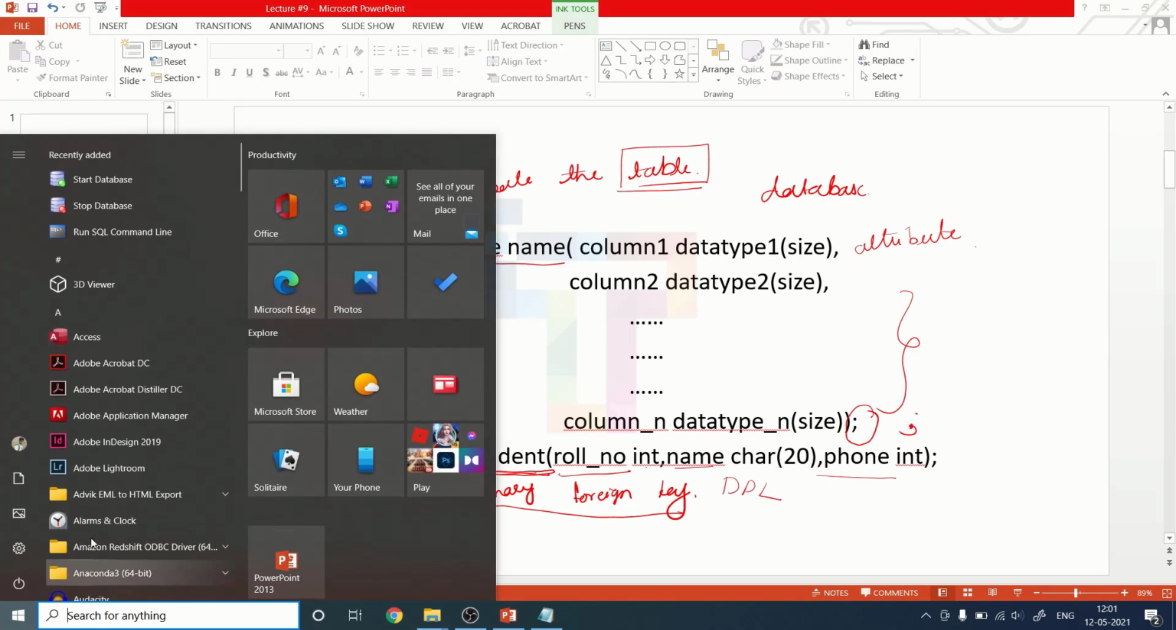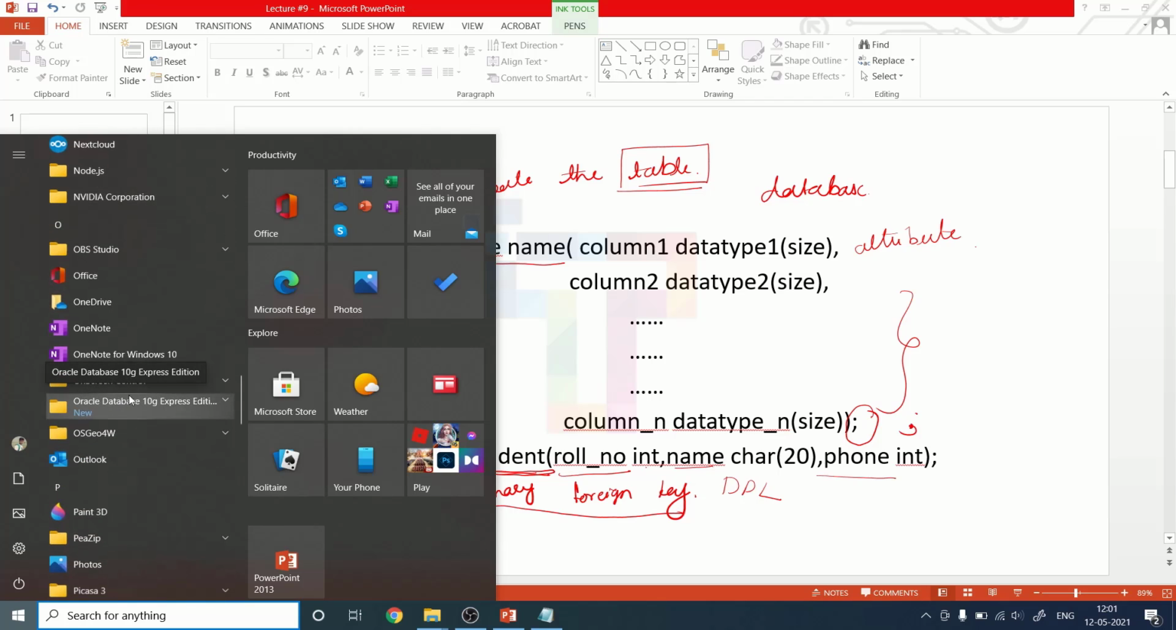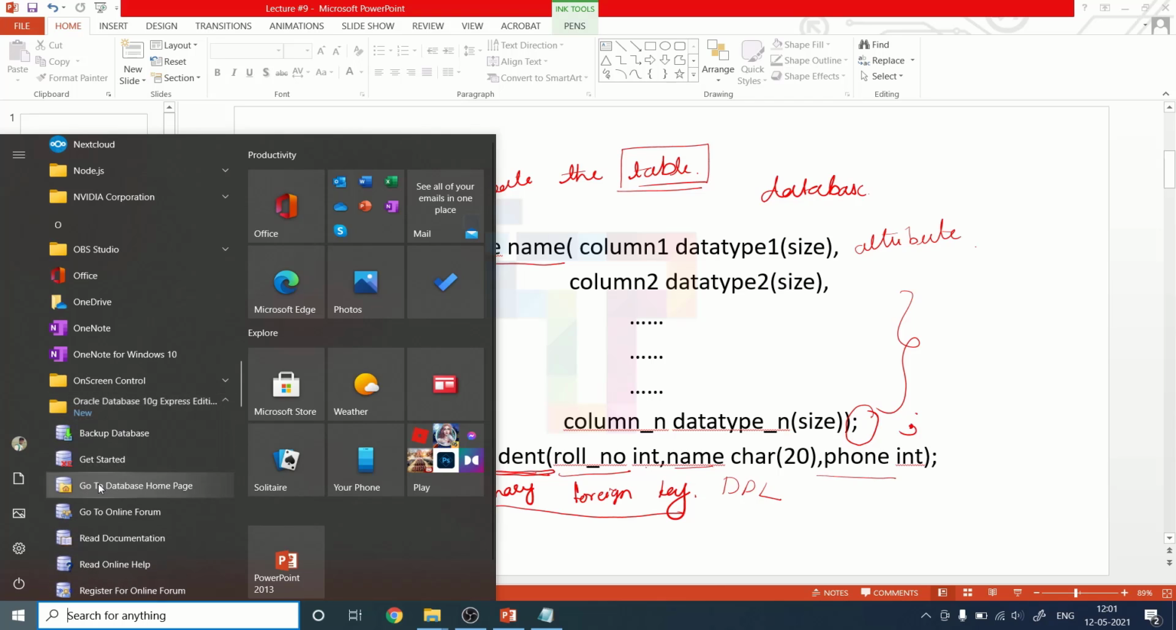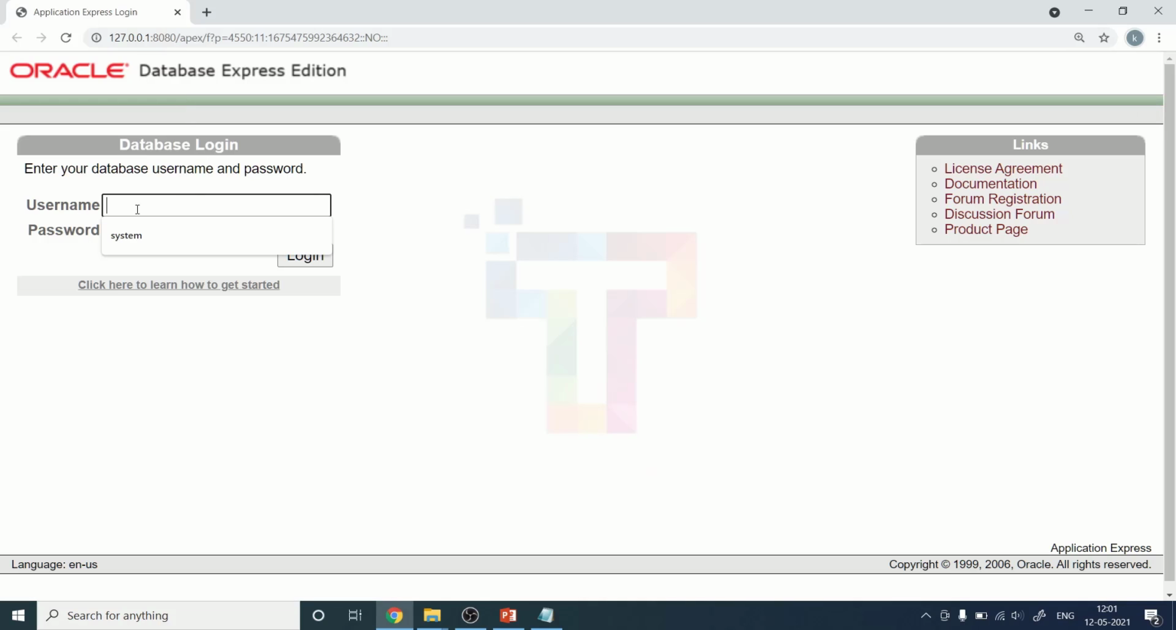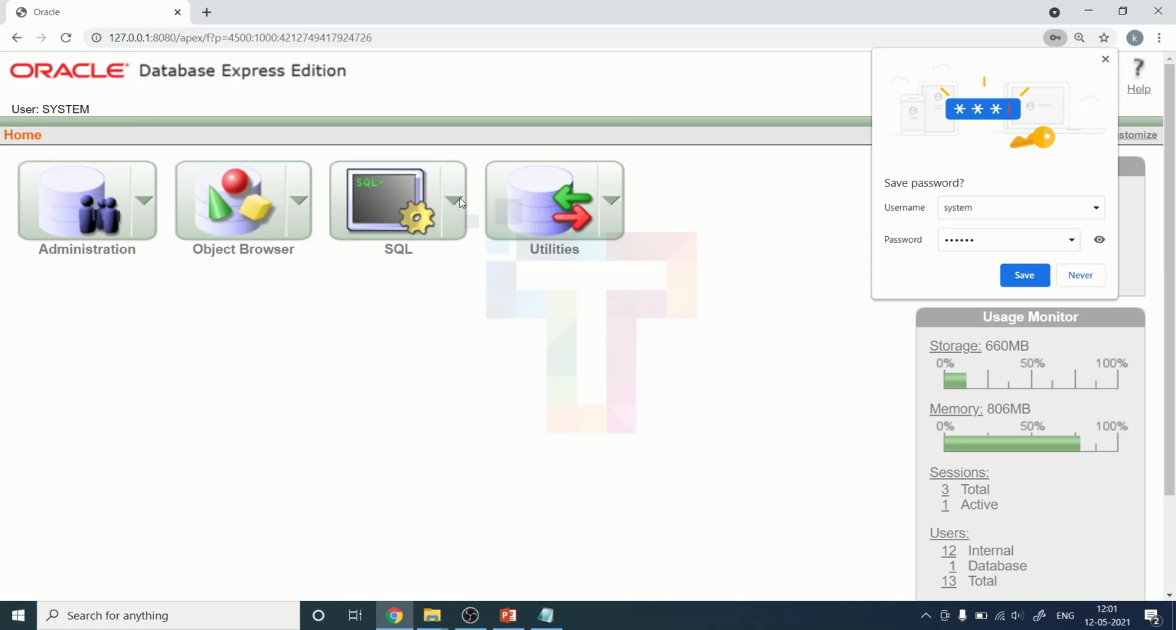Go to start. I have already installed Oracle 10G. Oracle Database 10G, go to database homepage. Then you have to write the username and the password you set while installing your software itself. It will ask you the username and password. So we'll log in to that.